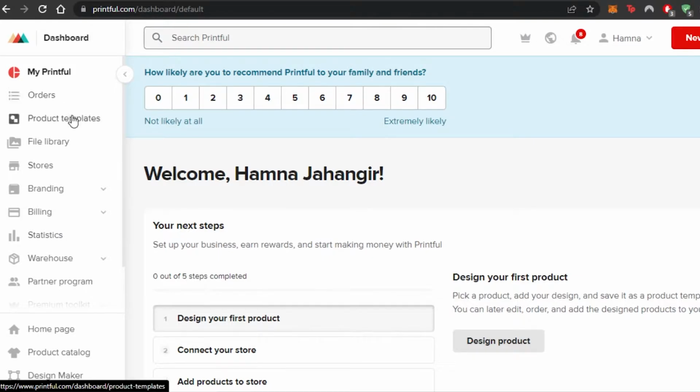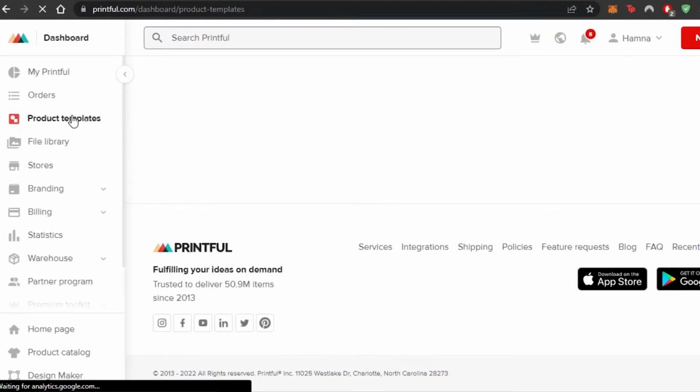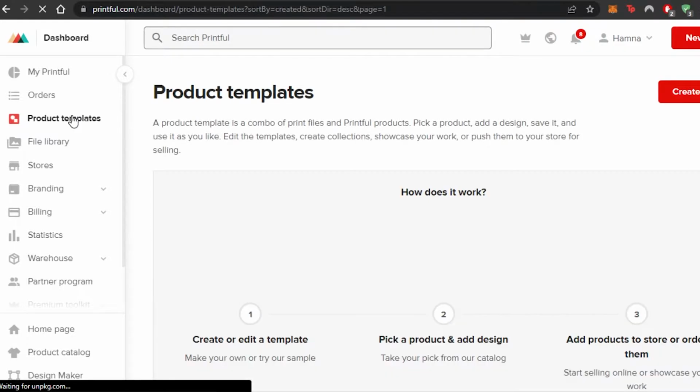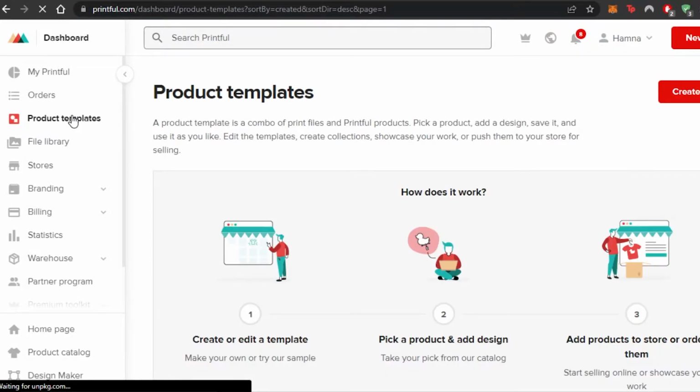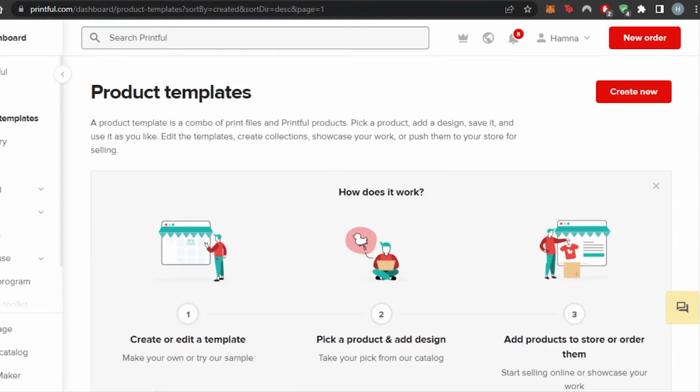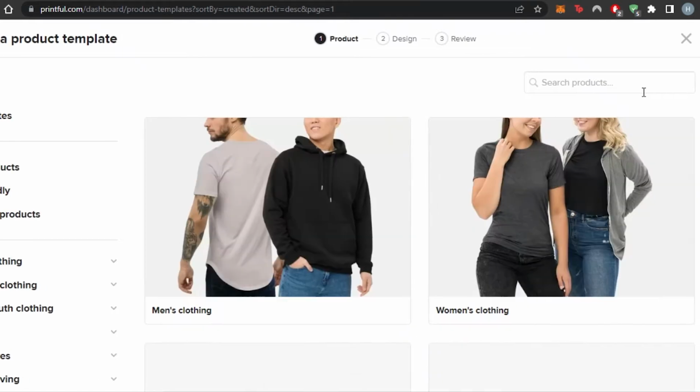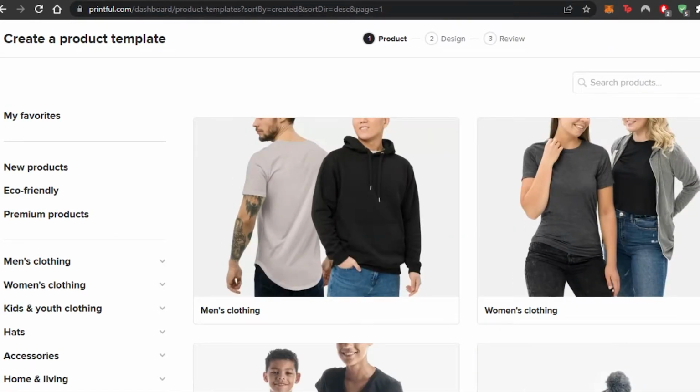First of all, we can go to the product template and let me show you what kind of products are available on Printful. Printful is actually really famous for its quality, because the quality of the product is really good, and that is one of the most important things when it comes to running an online business and online print on demand. So first, we can click on create new and then select from all of these different products.